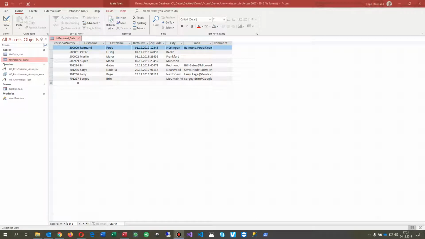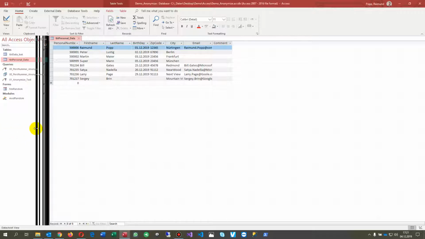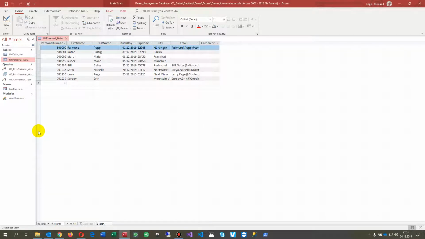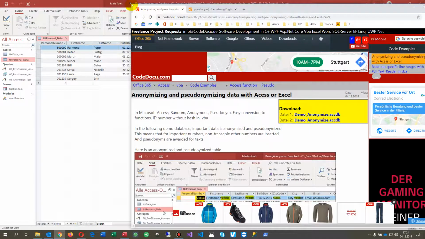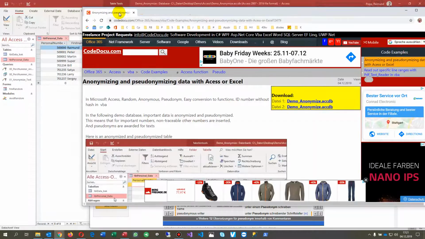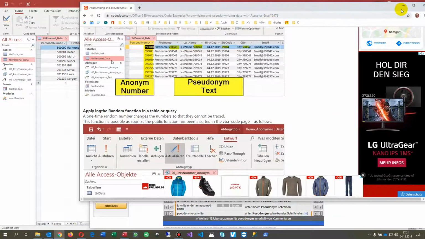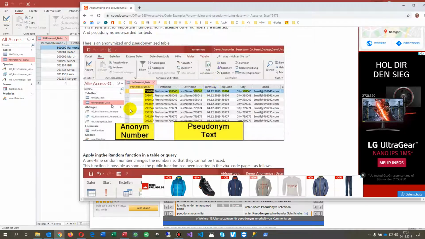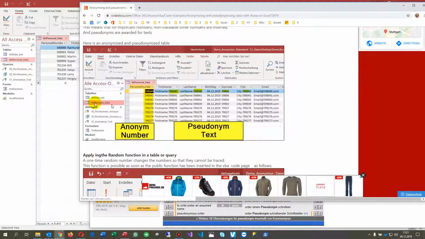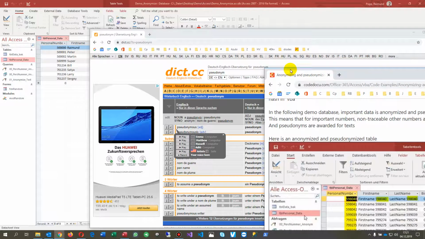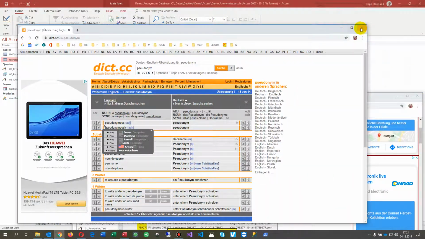In this video, I will show you how to anonymize and pseudonymize Access databases or data, so that you may work externally, outside your office, offline. What I have here is an Access database, and the sample is on my blog for download. There's the database. And what we do here is anonymize the text, which means we have a number in the background. Let's go ahead.